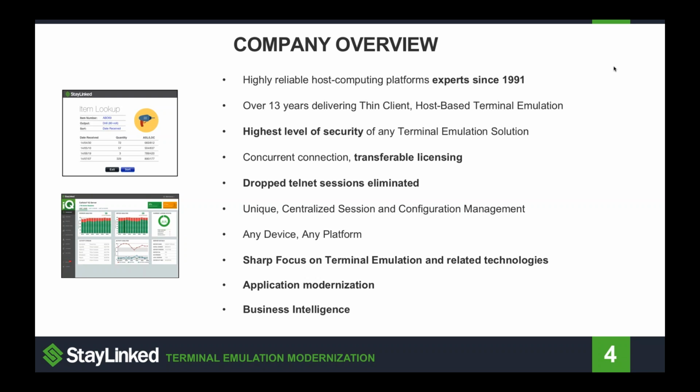It was around 13, 14 years ago, we created the StayLinked product. So before that, we were strictly consulting. We saw a need in the market to build a solution that would eliminate drop sessions, orphan sessions, all of those things. And those of you that know us well, that's probably where you learned about us first. We're very secure, certainly the most secure product in the terminal emulation world. And our licensing model is different from anyone else. Our licensing is based on concurrent sessions, and these are fully transferable licenses.